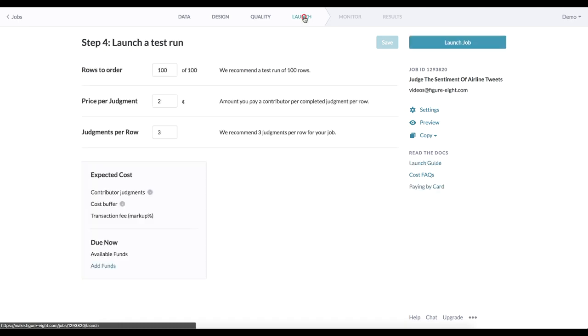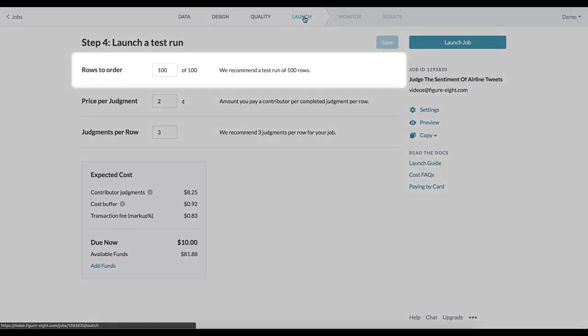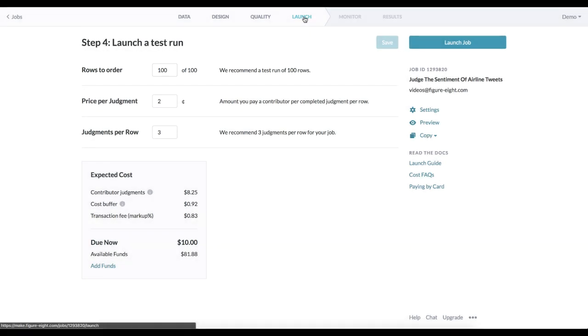We just need to look at a couple more settings. Here we have rows to order, price per judgment, and judgments per row. Rows to order is just that, the number of rows you'd like to order in the job. We always recommend first launching a test run of 100 to ensure everything is working properly in the job before investing in a full run.